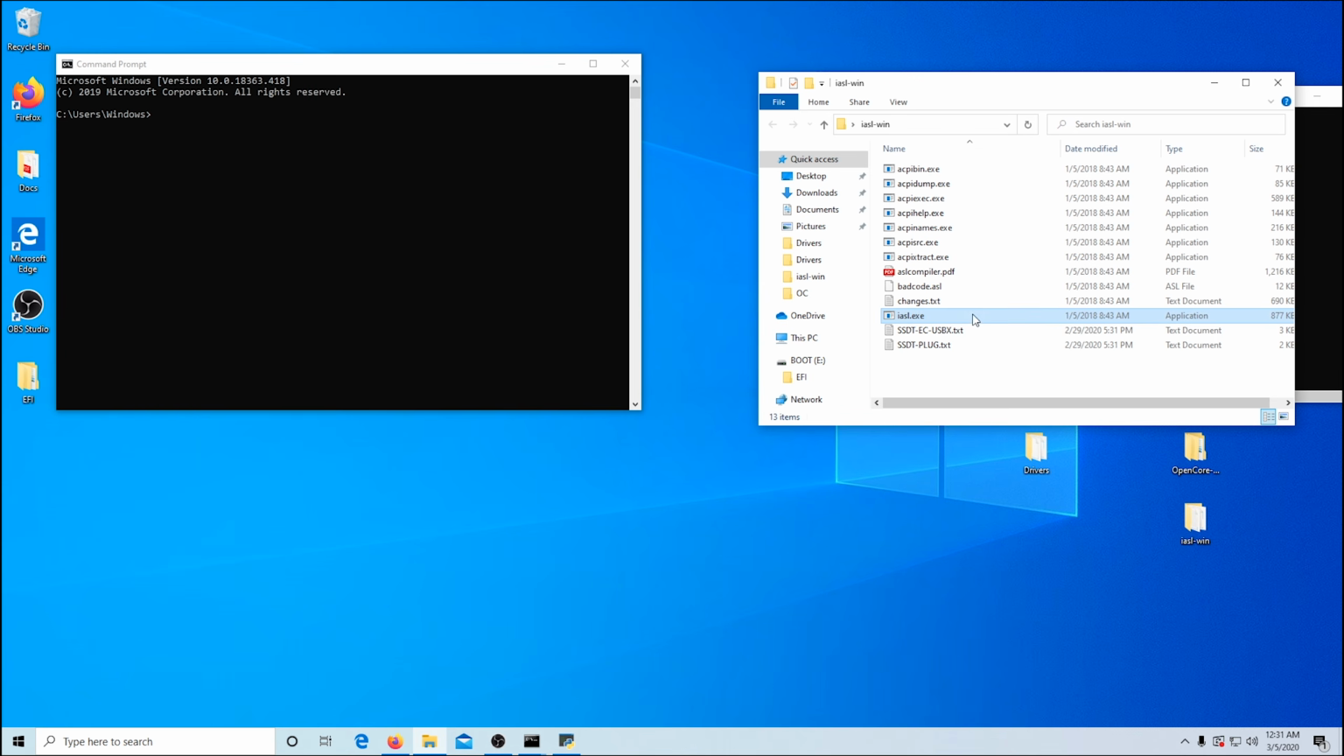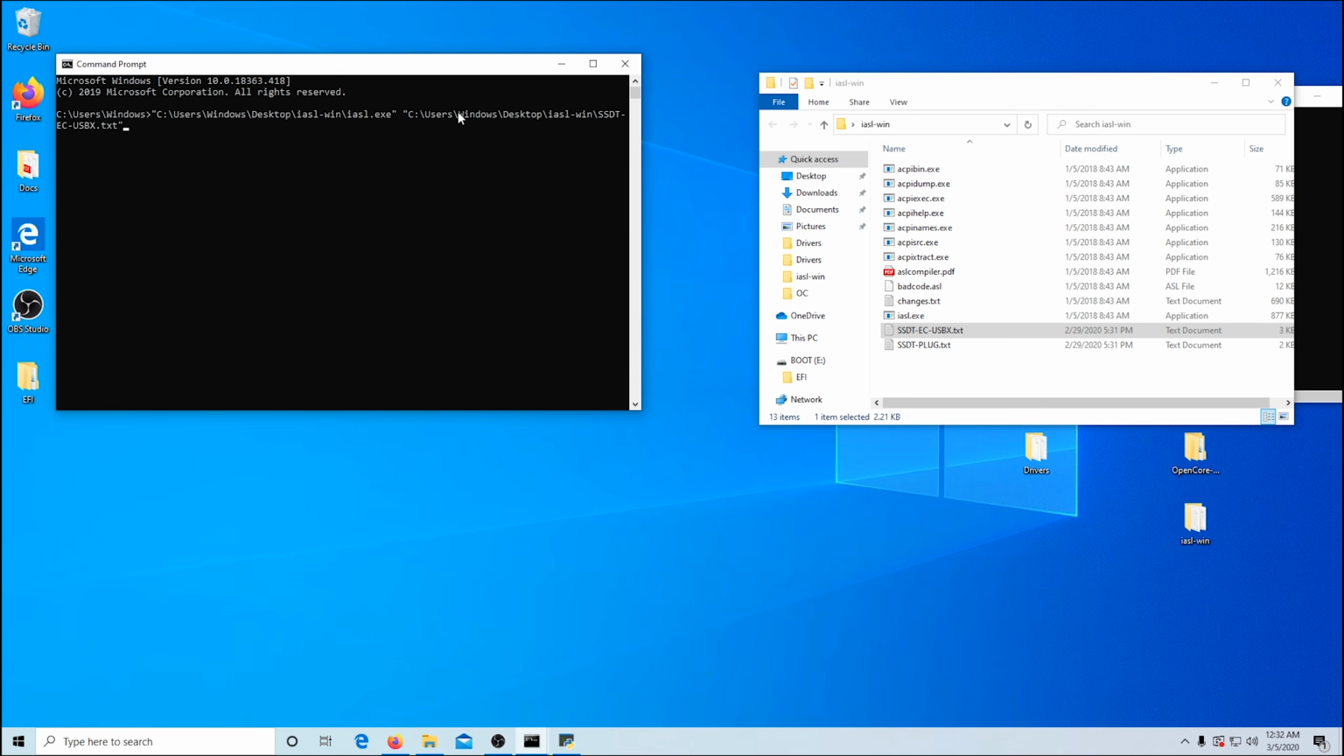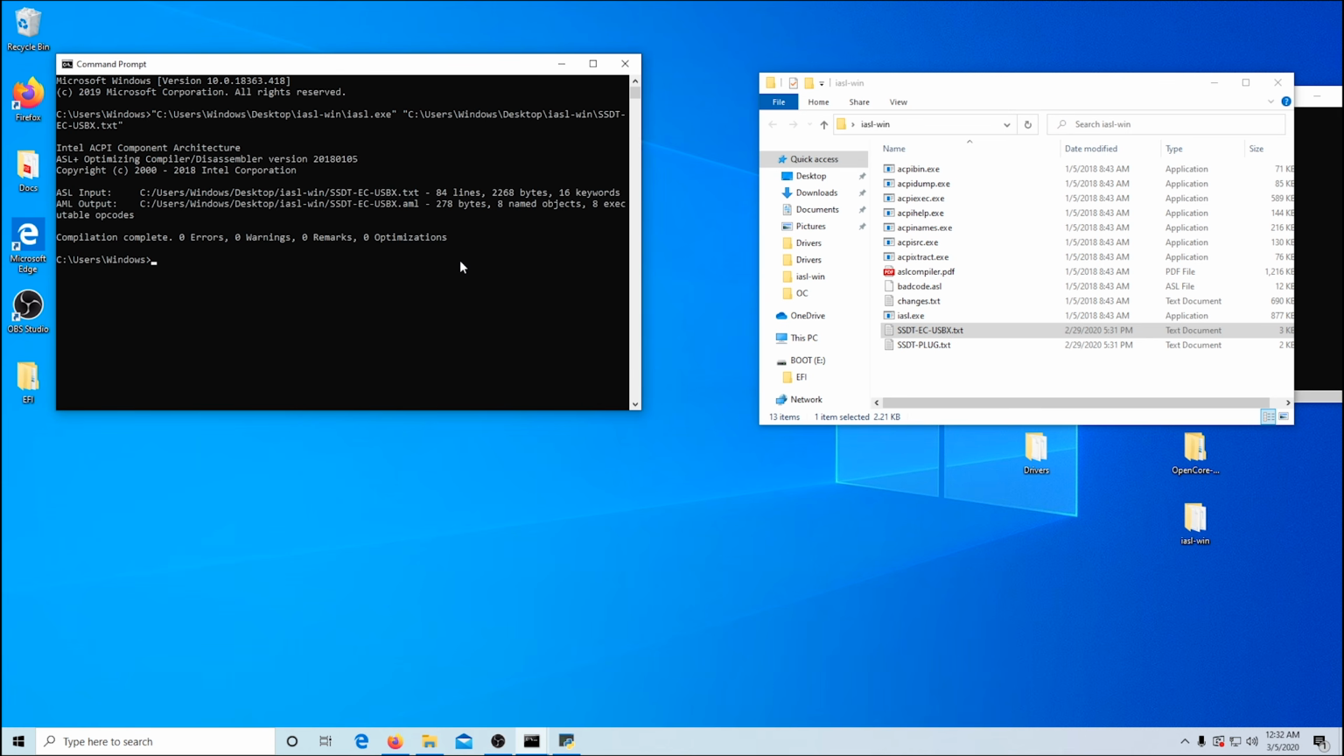So let's highlight the executable, the IASL, and go to Home, Copy Path, and then right-click into the command prompt and hit spacebar. Then let's highlight this text file, the first one, go up to Home, Copy Path, right-click, and then hit Enter. Now see, it compiled the file to a .aml file.